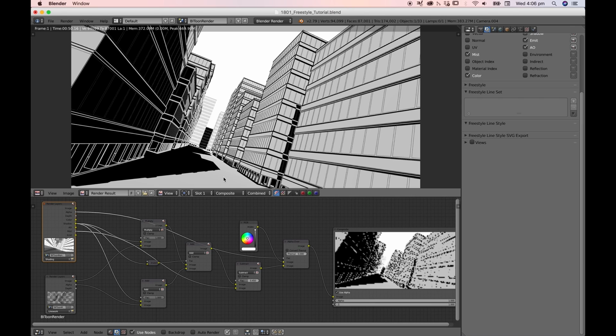And so that is one, or a couple of ways, to add depth to your renders when you're rendering comic illustrations out of Blender.